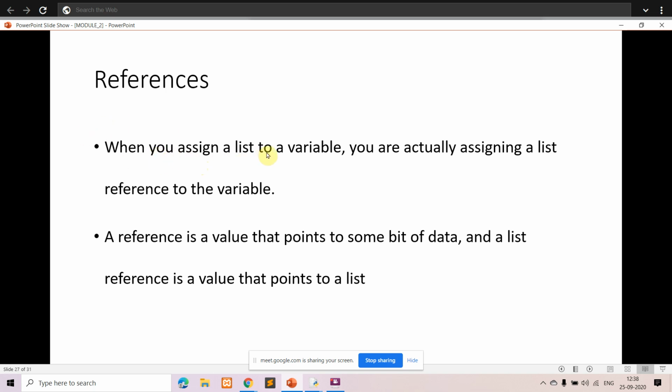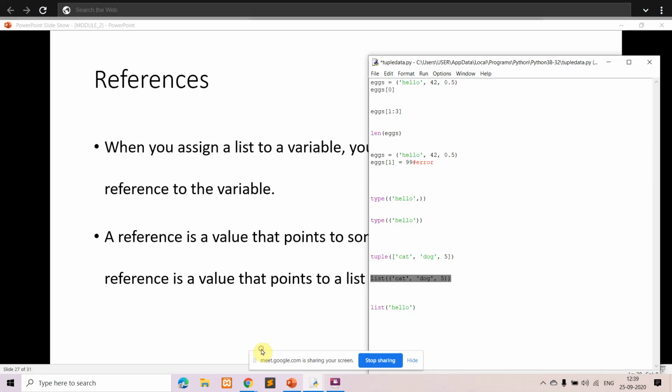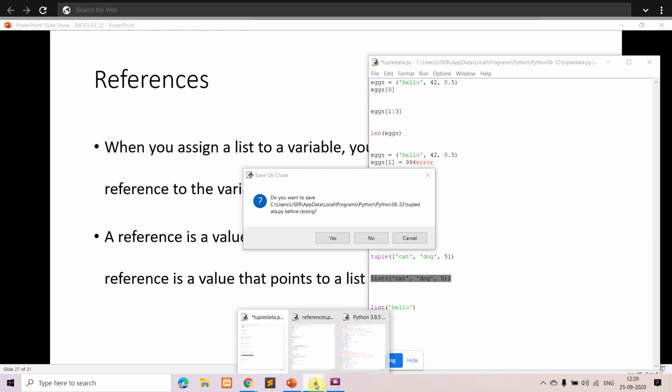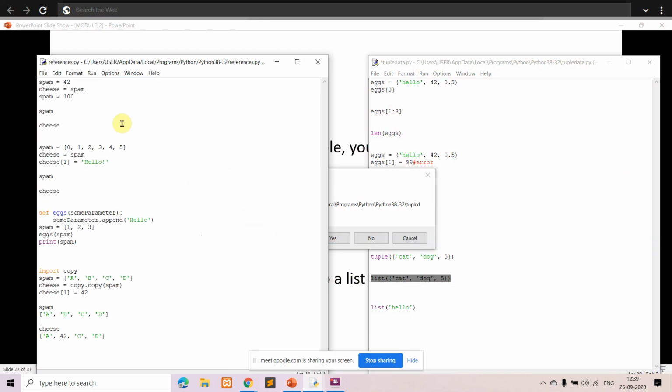When you assign a list to a variable, you are actually assigning the list reference to the variable. A reference is a value that points to some bit of data, and a list reference is a value that points to the list. So a reference is a value that will be pointing either to a particular bit of data or to a list. Again, we'll go with an example here.